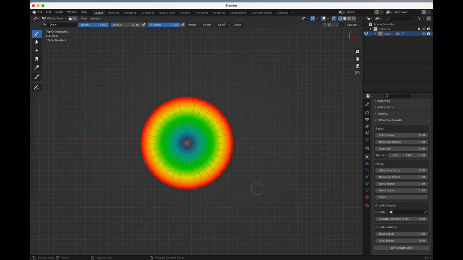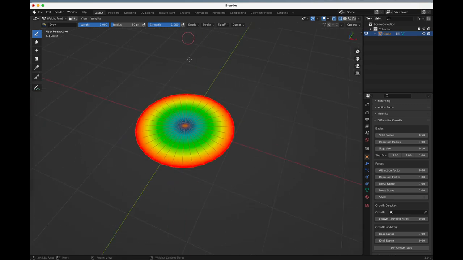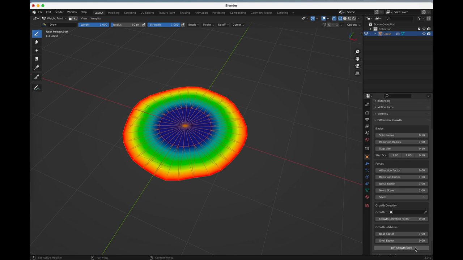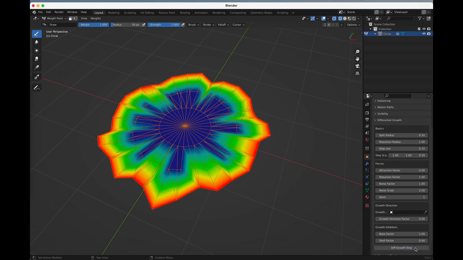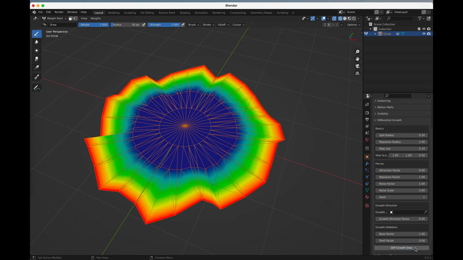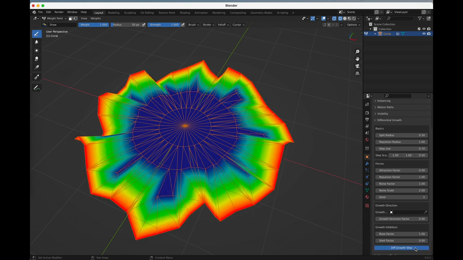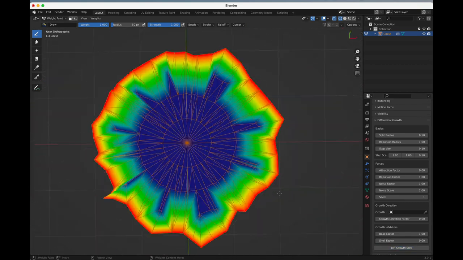And the step scale basically applies the transformation unevenly on each axis individually. So I can, for example, limit the Z movement to 0.5, and that would mean that a lot less vertical movement will happen. It will still happen, but a lot less than before.